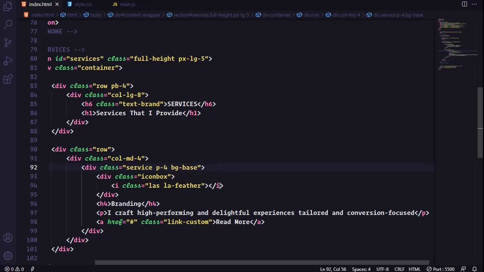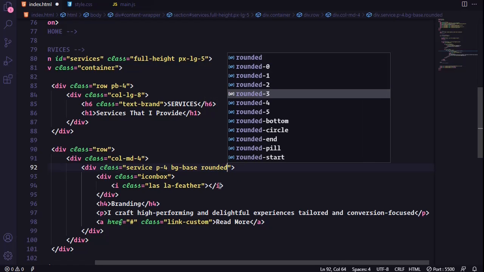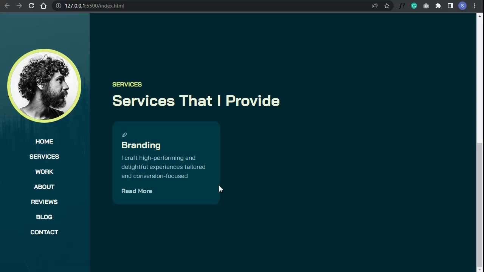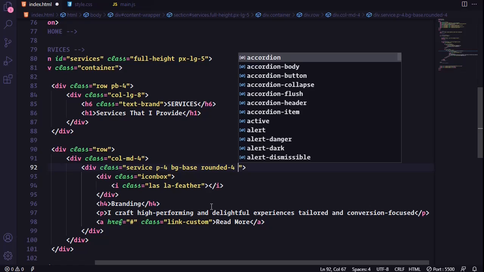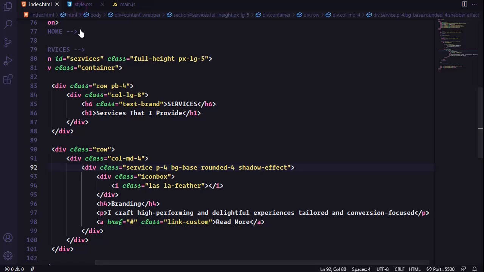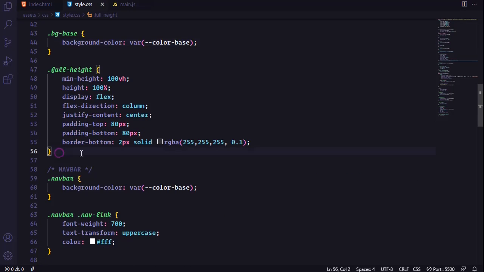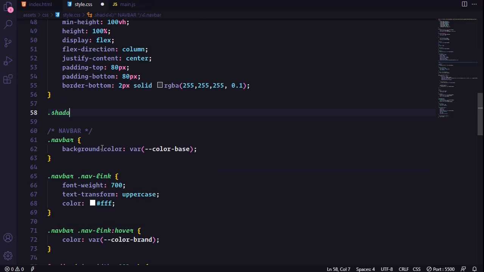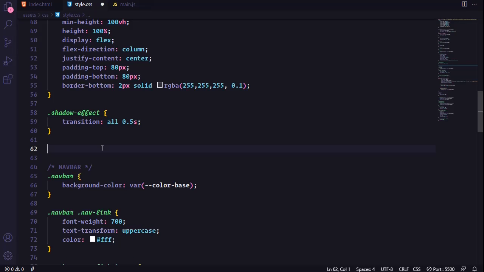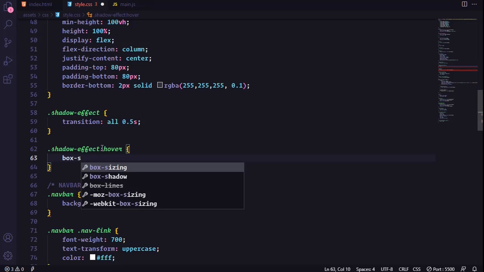Okay, and I'm gonna give a border radius, so I'm gonna type rounded, let's say 3 rem or 4 rem. Okay, and then I'm gonna add another class, shadow effect. Okay, so I'm gonna add that class right here. I'm gonna select that class, shadow effect, and give a transition 0.5 second. Okay, and then I'm gonna give a shadow effect on hover.